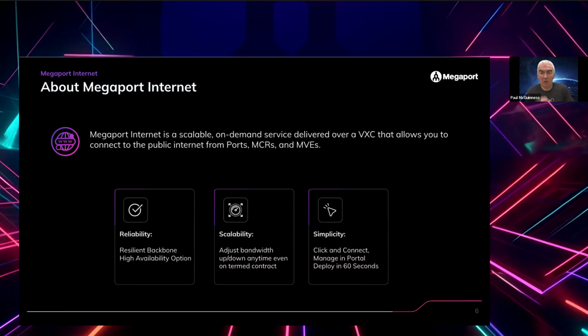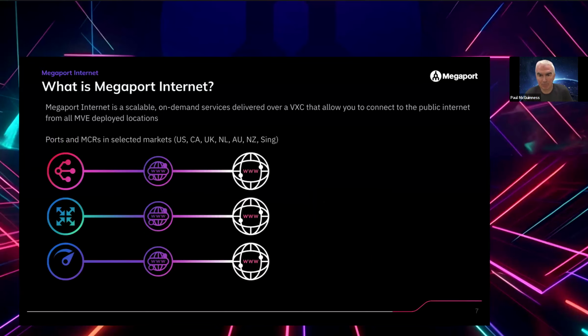So how do you do that? Do you call somebody up? Do you fill in some forms? No, you just go straight to the portal, make the change, and that happens immediately. Like I said, it's available in lots of different locations.